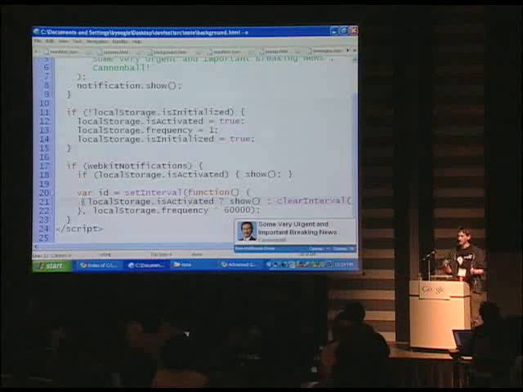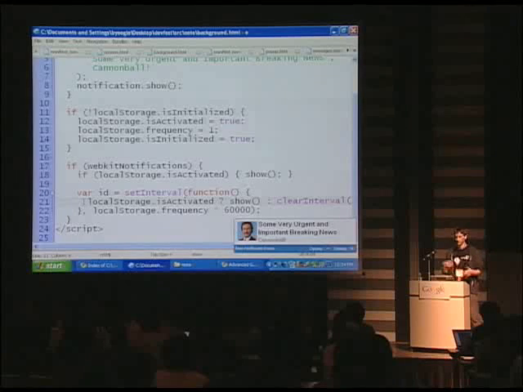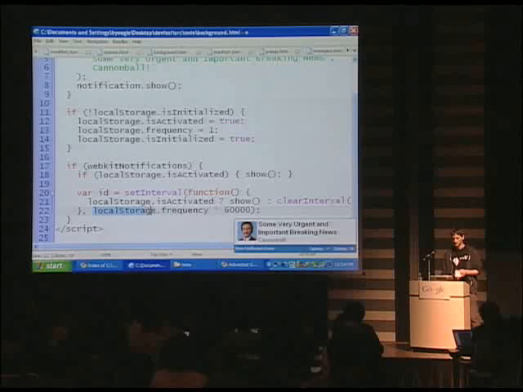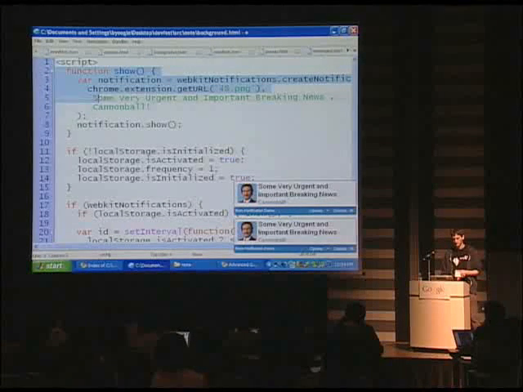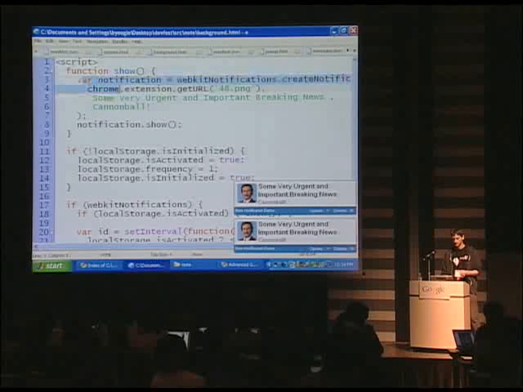And you can see the way this one works is, this falls under the control loop example. So it just periodically checks, it'll keep rechecking this local storage to see whether the extension is still activated and if the frequency has been changed by the user. And so we have this show function here, which points to this function up here. And this simply creates a notification.